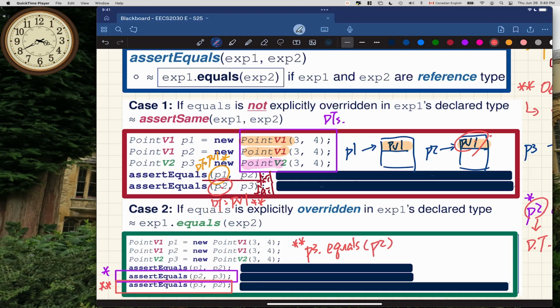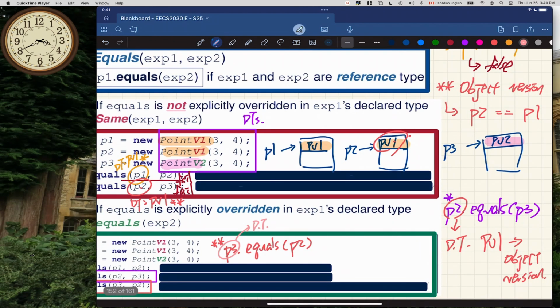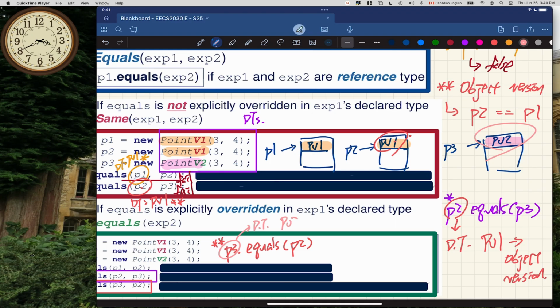It's going to be determined by P3's dynamic type. So if you look at P3 over here, its dynamic type is, according to the visualization, PV2. That means we're now going to call the overridden version that's defined in PV2. The overridden equals from point V2 is called. That means we're going to just compare X with X and Y with Y, right?